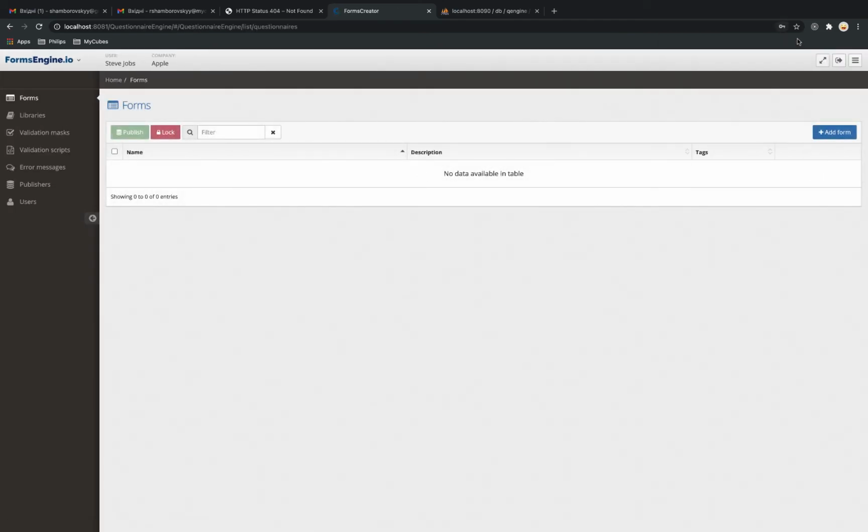Good. So now I'm in the FormsCreator as a user of a company, which means I'm not the global admin anymore. I see completely different menu items here. So I'm the user Steve Jobs from company Apple.